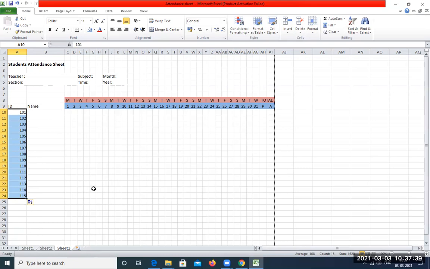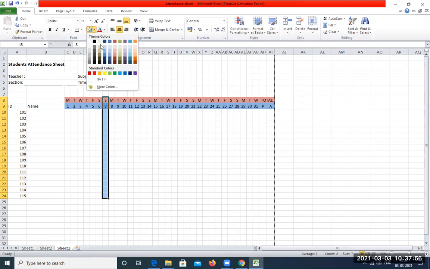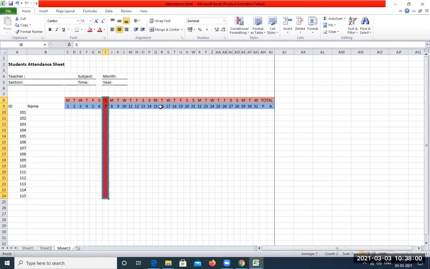You can also increase it. Now let us check for the Sunday here, till the last entry of ours. We will have a different color here just to indicate that on Sundays we are not supposed to enter the attendance. So now once this is selected, you can click on this format painter.